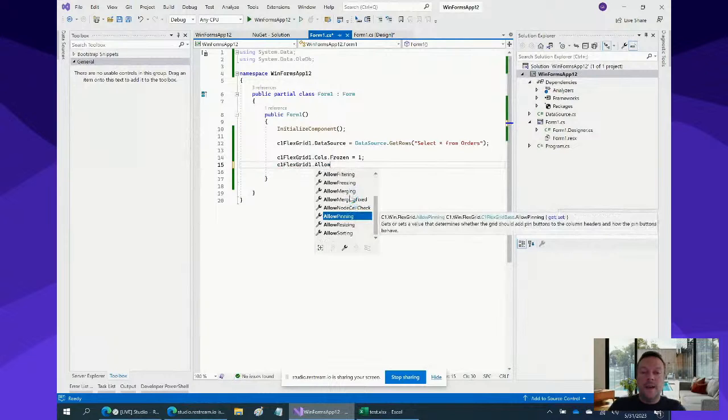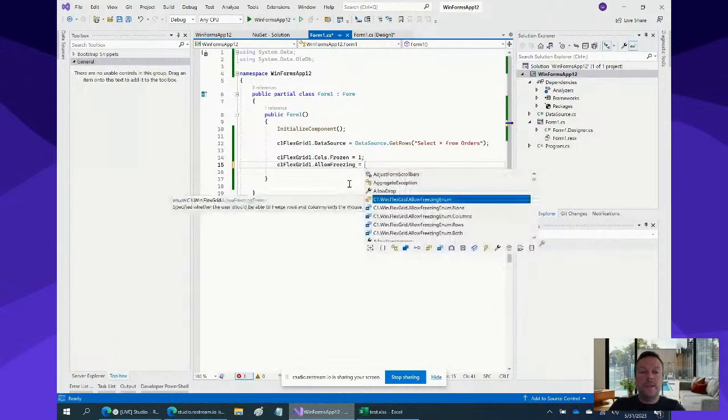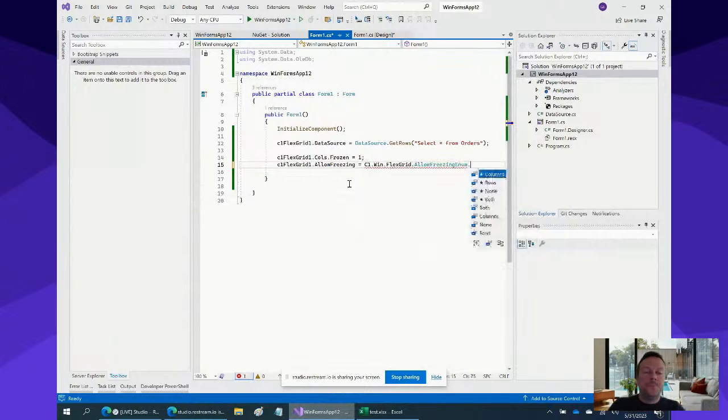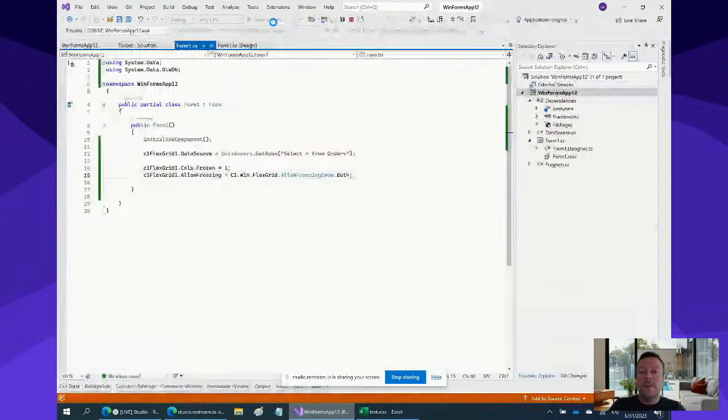And what this does is this controls the runtime capabilities for freezing. And there are several options available. We have the ability to allow freezing just columns, allow freezing just rows, allow freezing nothing, which is the default property, or allow freezing both rows and columns. So here I'm going to set it to both so I can show you what this looks like at runtime when we are allowing both rows and columns to be frozen at runtime.